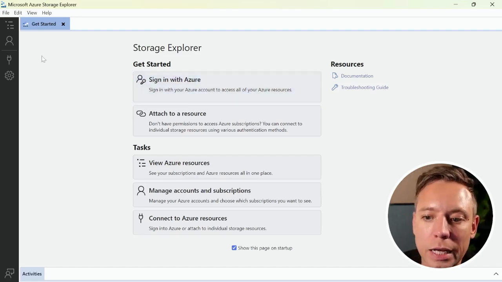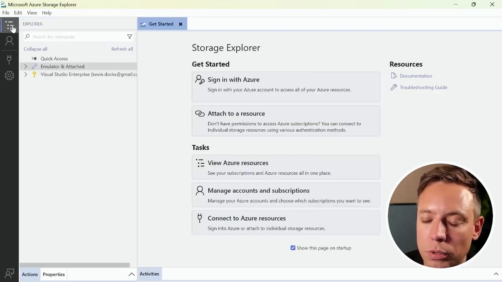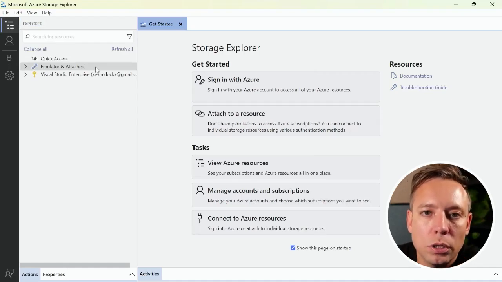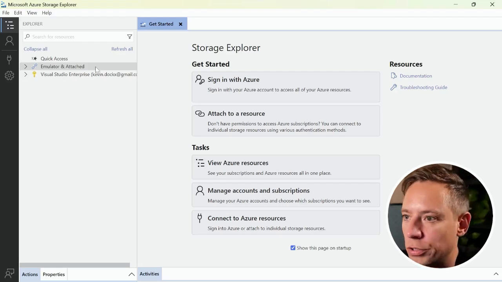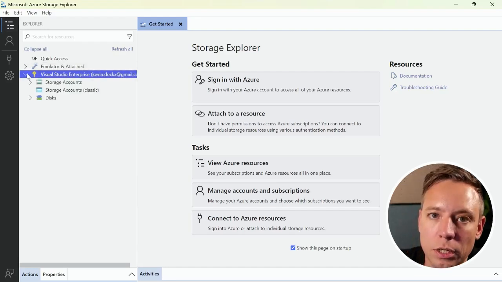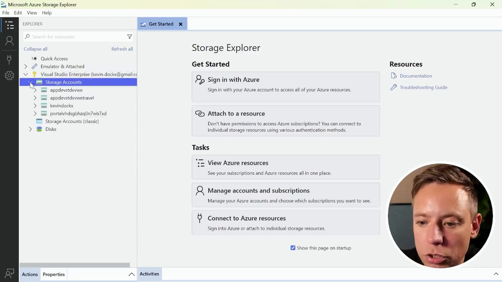Once that's done, you can click the hierarchy button here, in case it hasn't been opened automatically yet. What you find here is an emulator, which is a built-in local emulator to work with in case you need one, but we are more interested in our real Azure storage. My Visual Studio subscription has automatically been added here as well, since I signed in. And here I should be able to find my storage account.